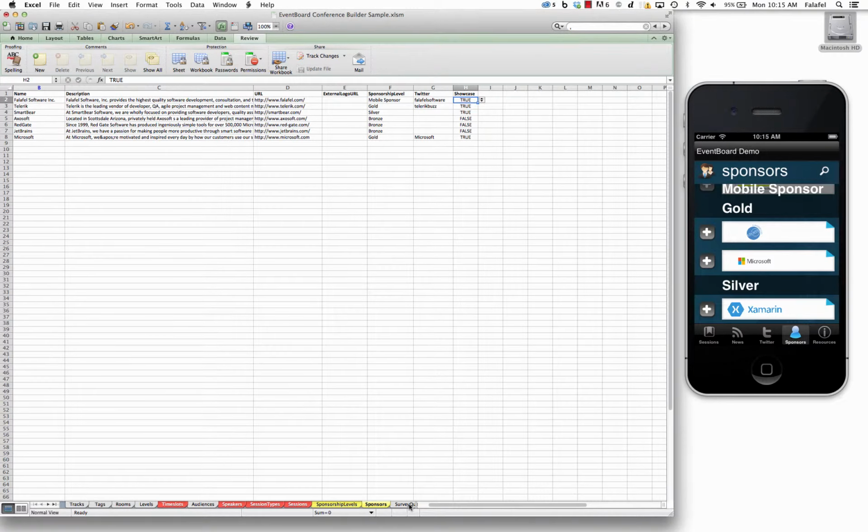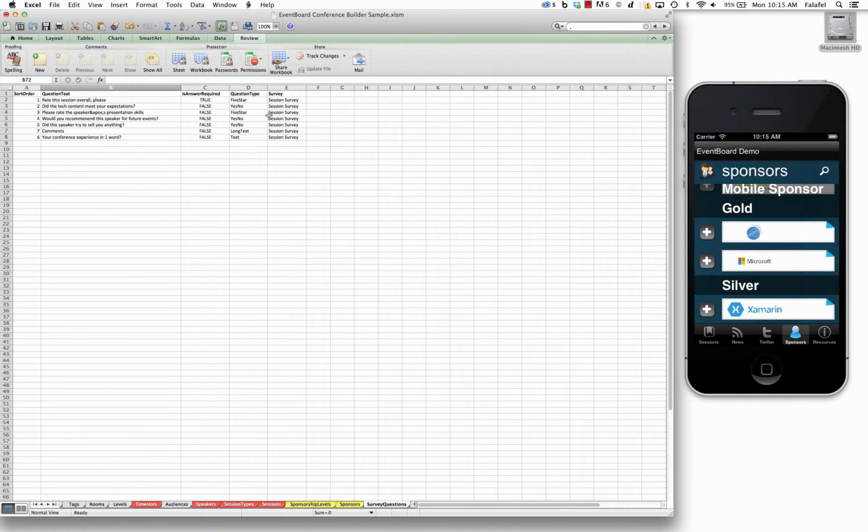The final one is survey questions. The name of the survey will always be session survey, so that's already inputted for you here. All that you need to do is create a sort order for the questions to show up in, type in your question, mark whether or not it's required to be answered before the user submits it, and then choose your question type. You can have 5-star, yes or no, text, or long text. It's that simple.